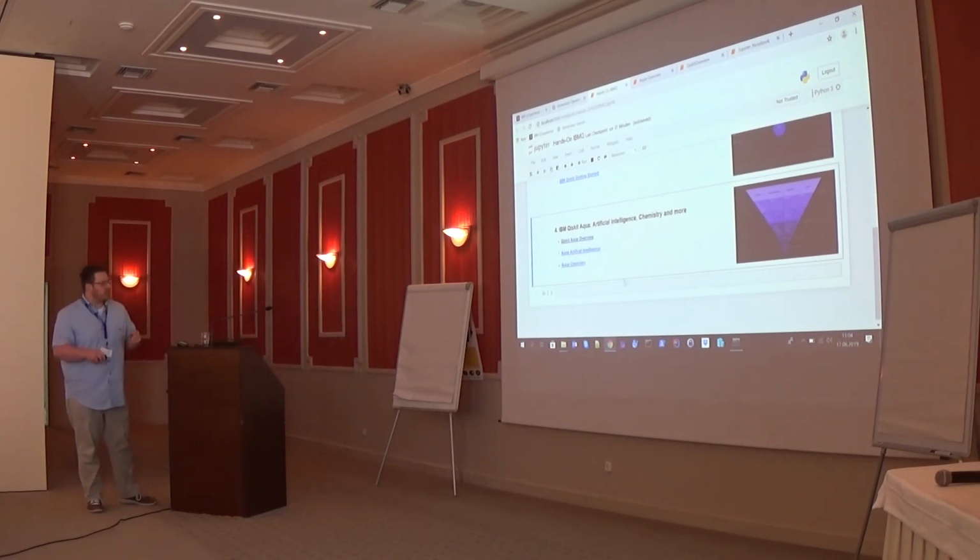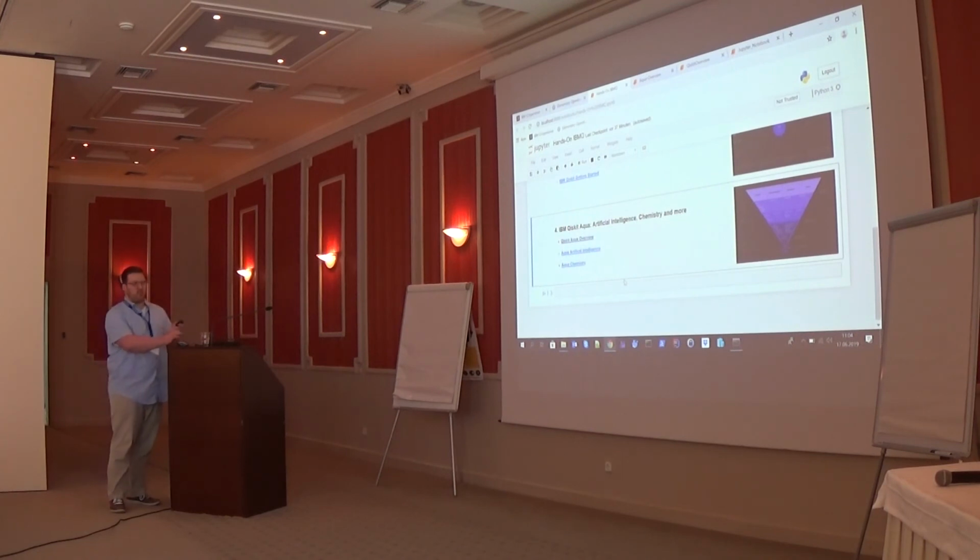I think it doesn't make sense to go into details here. So there are just two details provided from IBM for artificial intelligence and chemistry.